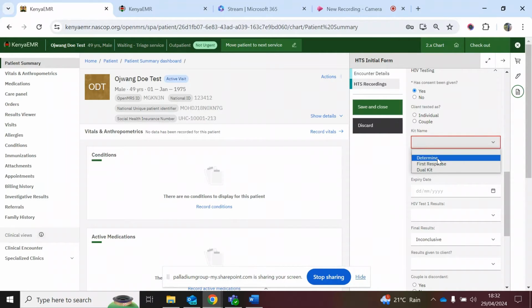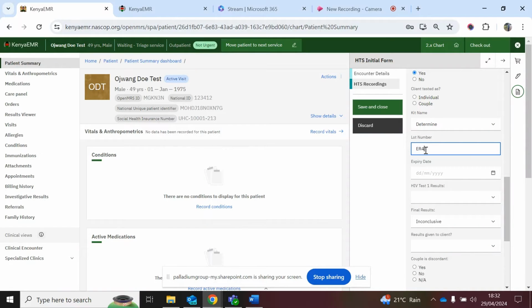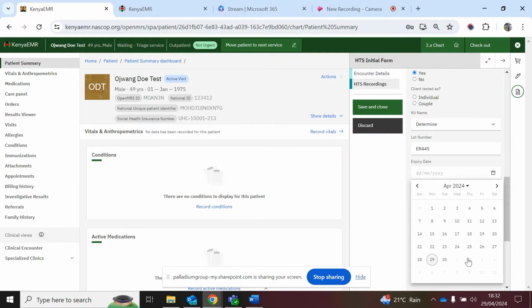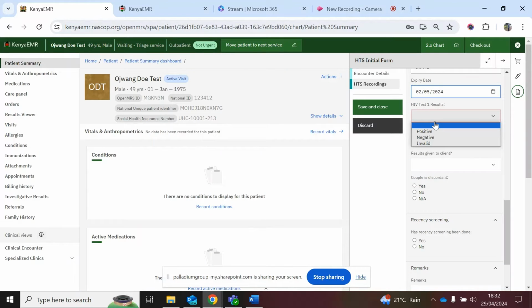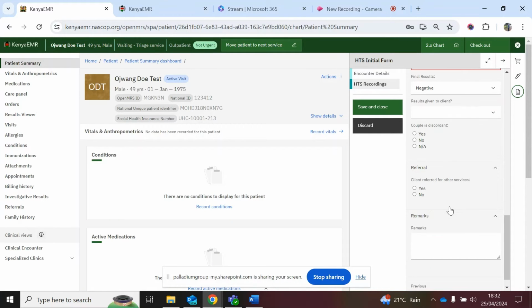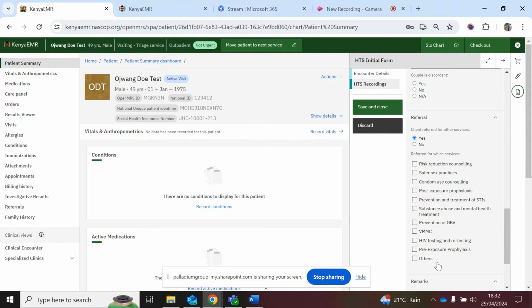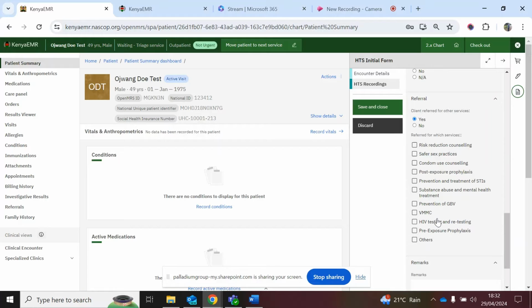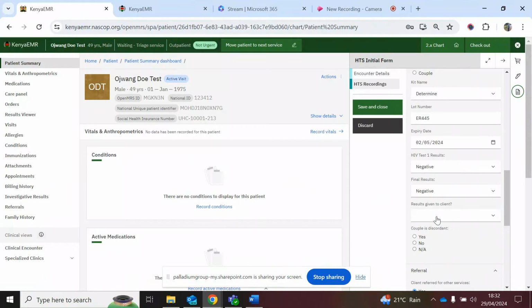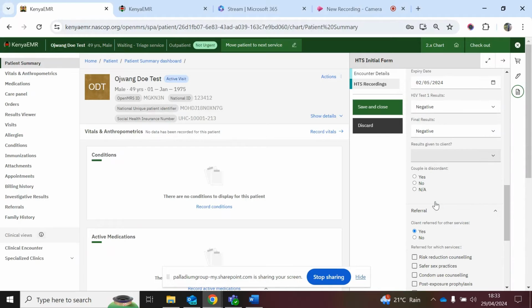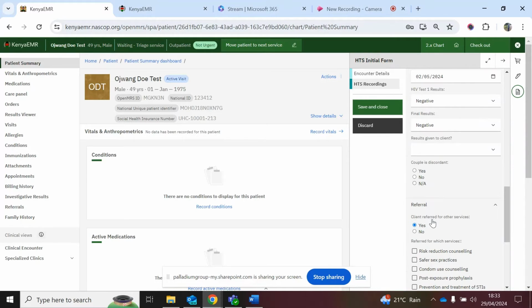For example, if we say Determine, and that was the lot number, and then the expiry date, and you give that the HIV test 1 was negative, you'll notice it gives you the final results. You'll also notice under client referral for other services, when you say yes, it will give you the preventive services that you can refer. This is in conjunction with the test result you received, and bearing in mind the ML risk score we generated can help you in making that decision.